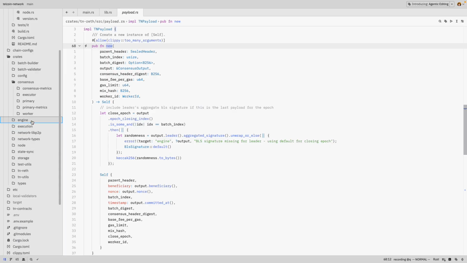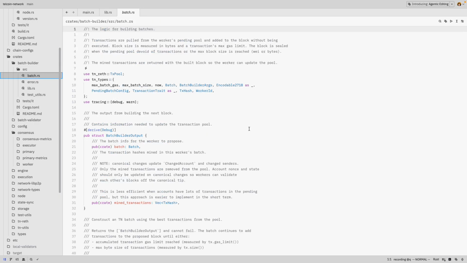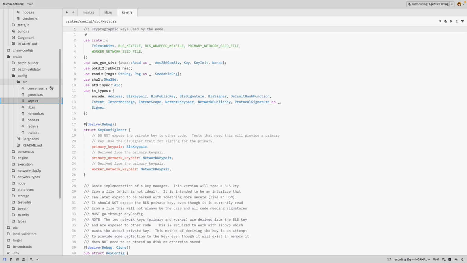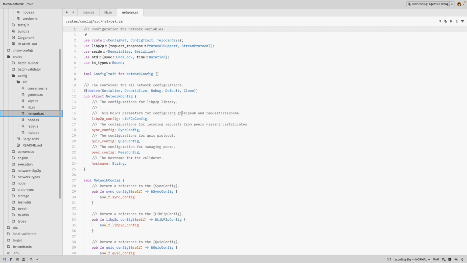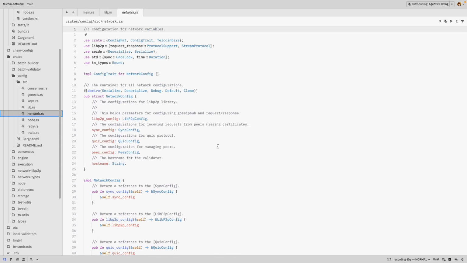Other than that, I guess just a few more tips and suggestions. You have the batch builder. This is the logic for how a worker collects transactions and builds its batch. Then you have a batch validator. This is the logic that the worker uses to validate batches from peers. Our configuration here is also something I would appreciate some attention on. This is all pretty important. We have our network configurations here where we have timeouts and peer score logic, etc. Anything to do with configuring the libp2p implementation is located in this configuration.